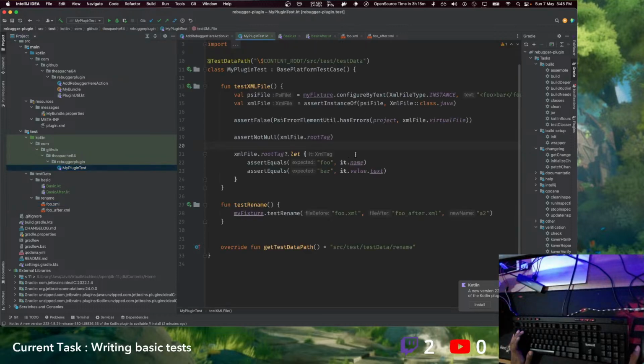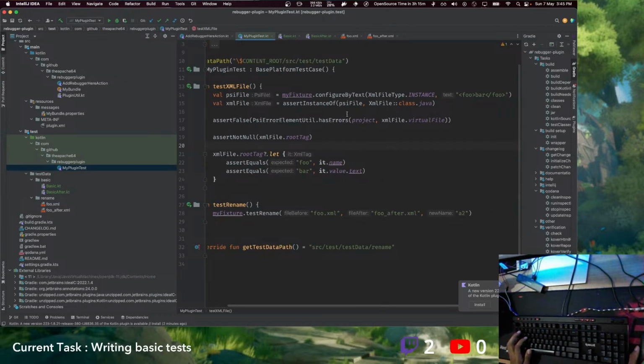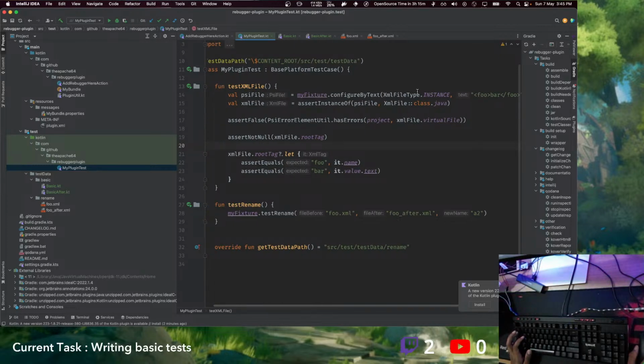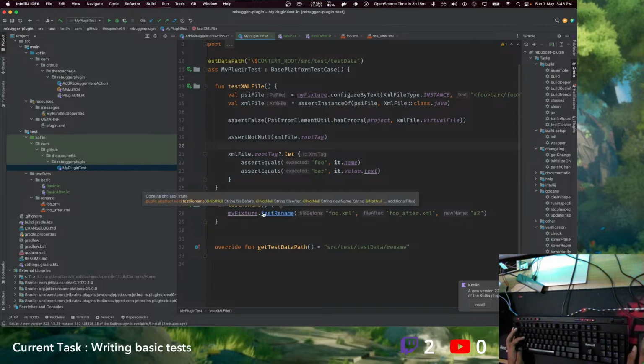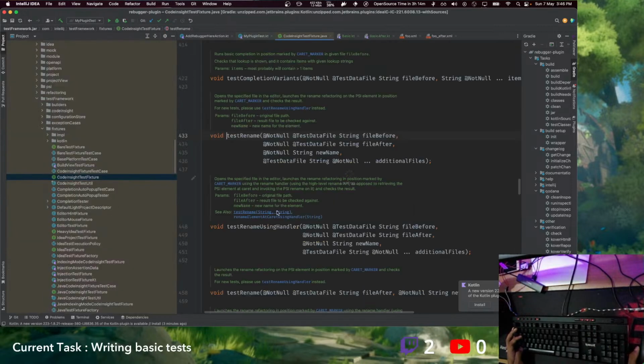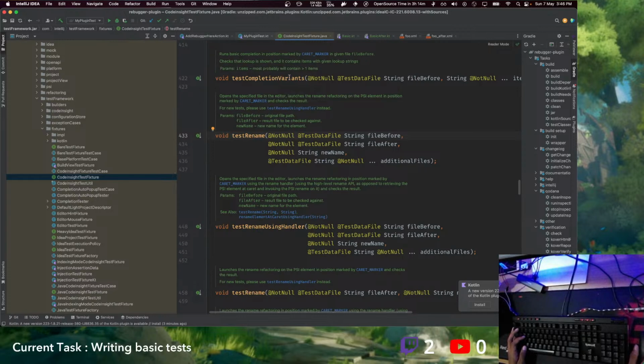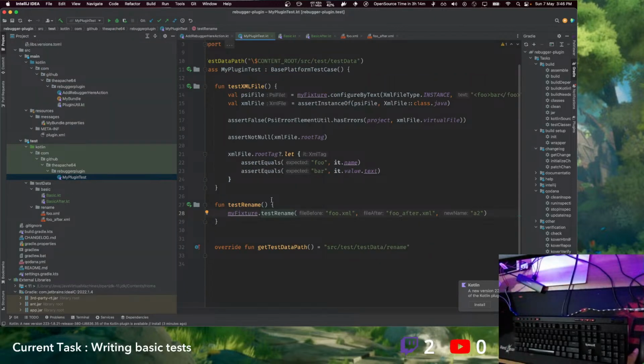Okay. Now my plugin test should look more like foo bar PSI file, test rename. My fixture test rename. Where is this coming from? What is my fixture? What is test rename? This is code inside test fixture. More like a refactoring thing, I guess. I don't know.